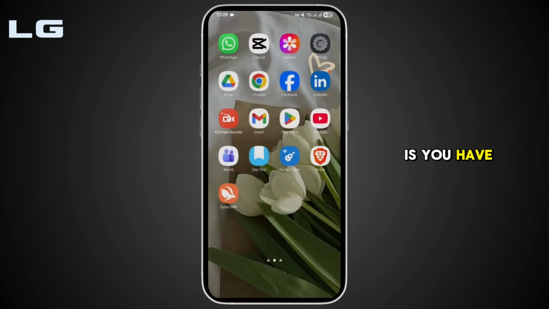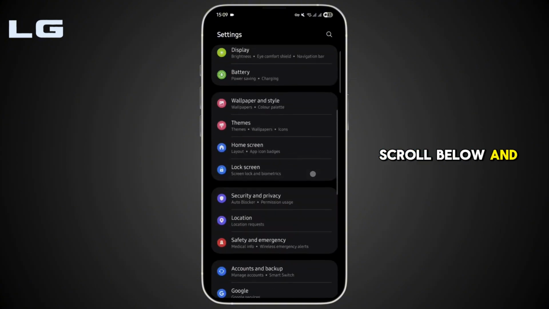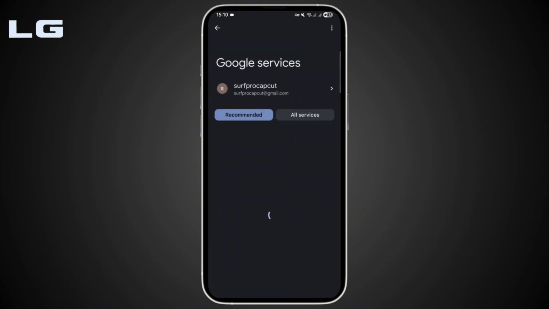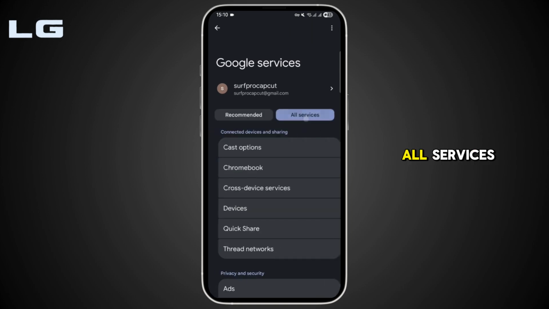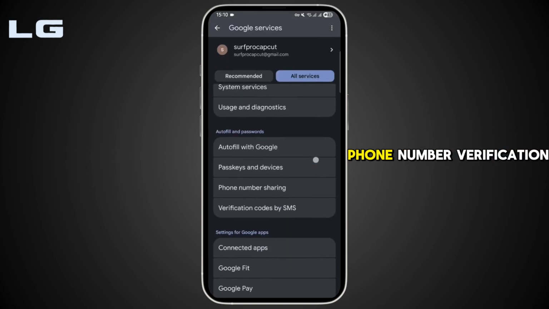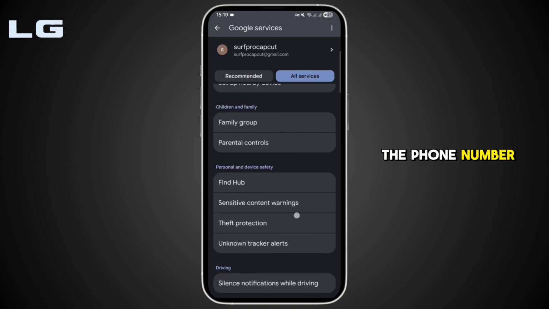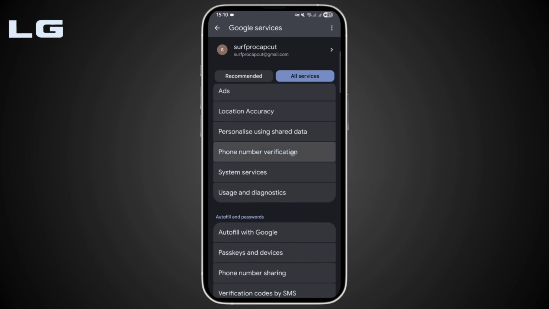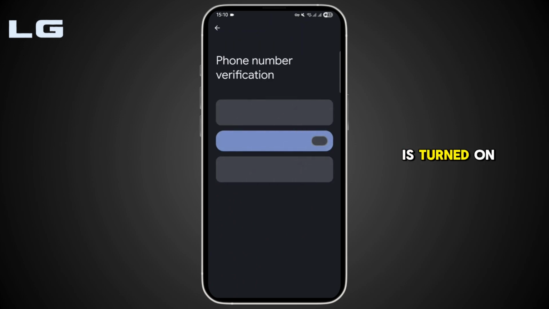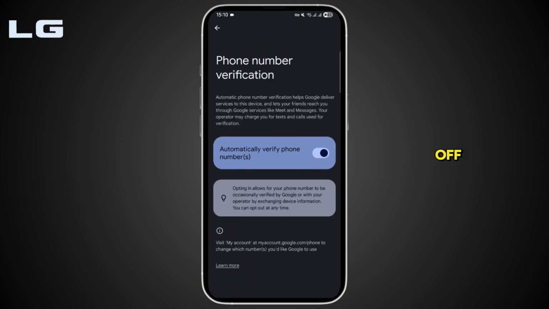Next, what you have to do is go for settings, scroll below and select Google. Under Google, select all services. You will see phone number verification. So you have to toggle off the phone number verification. By default, this is turned on, but you have to go ahead and turn it off just like this.